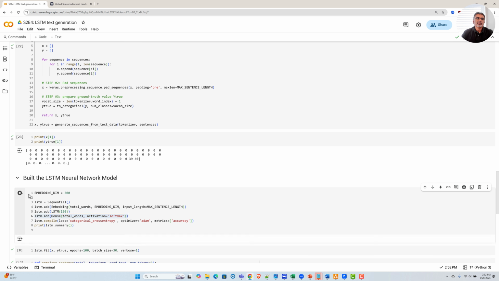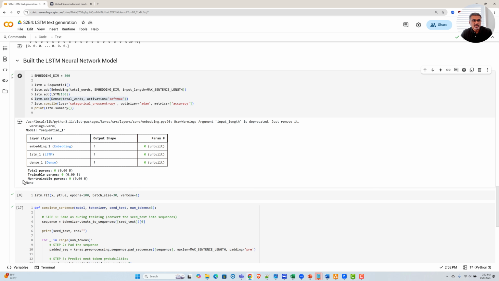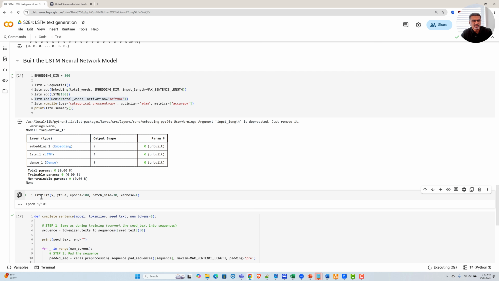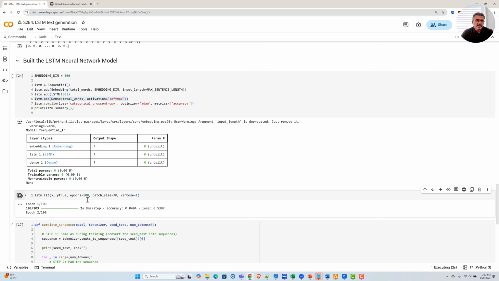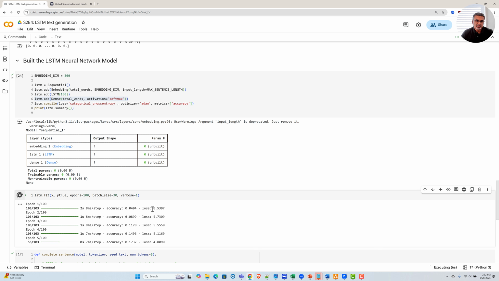Okay, let me compile this. If you notice here, I've not really run this yet, so it's not really formed all the connections yet. But now let me run this. Okay, so when I run this across 100 epochs with a batch size of 30, you see that the loss is starting off very high at 6.5. Remember that the loss needs to go down to a very small number, typically 0.00001 or something like that, which is when you know that your neural network is trained well.